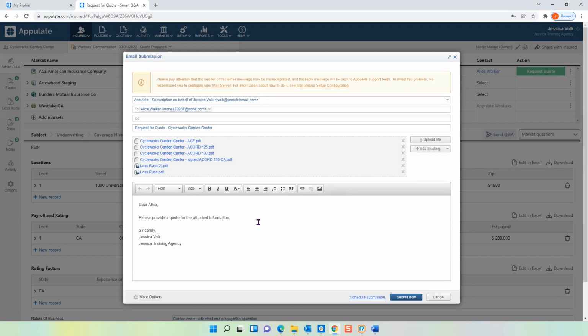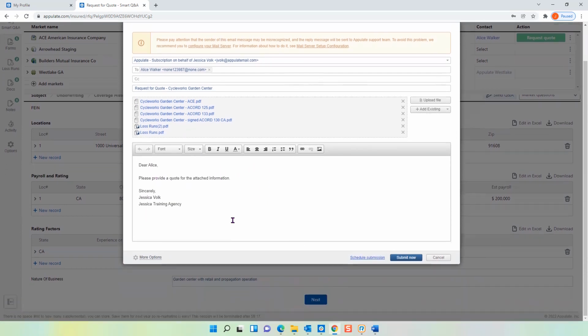I can show you where that is after I explain all of this, but you would just fill it out as you normally would. And if you're ready to submit this, you're within the acceptable time frame of this market, you'll just click on submit now. But my favorite feature in email submission is, let's say you're marketing an account and you're outside of the time frame on one of those markets.